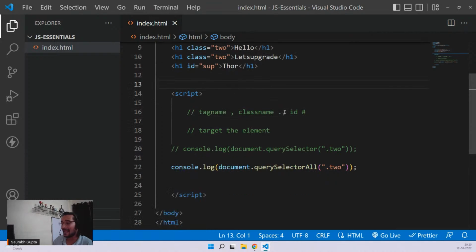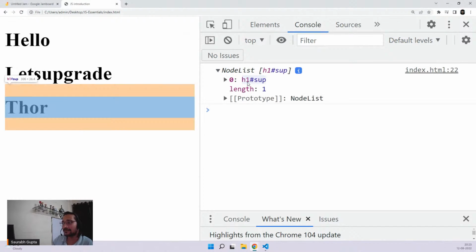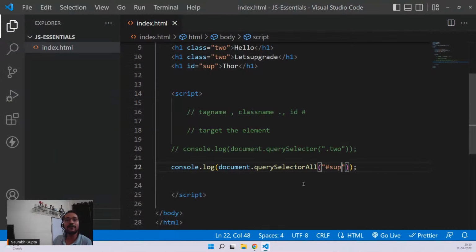Okay. And even if I mention an ID, now see, what if I mention ID? Hash, and it still gives me an array. Even if there is one element, it still gives me an array. So querySelectorAll will always give you an array, and you can use it to select multiple elements. And querySelector is only used to select one element.